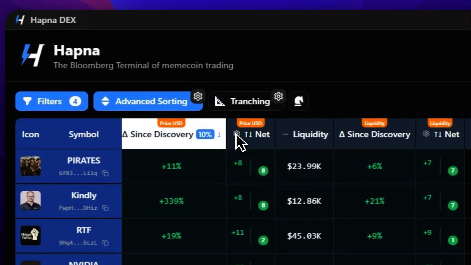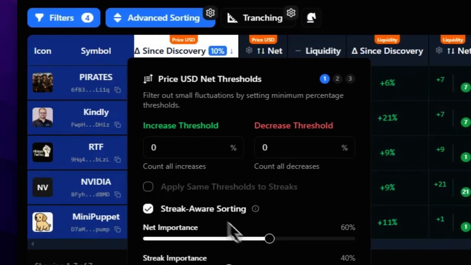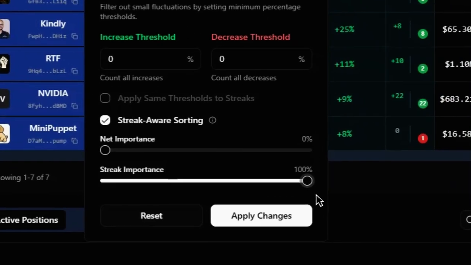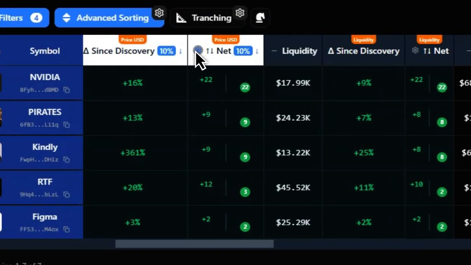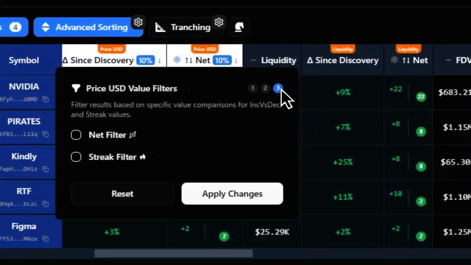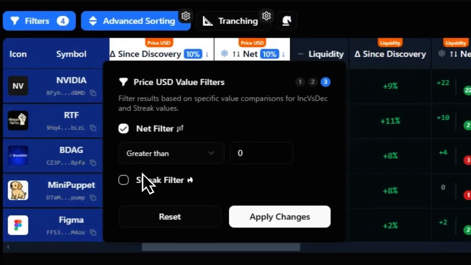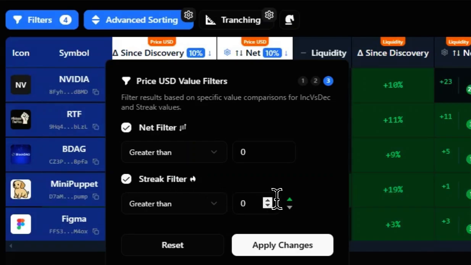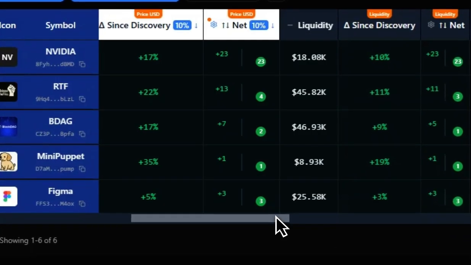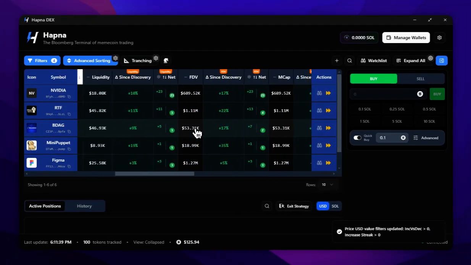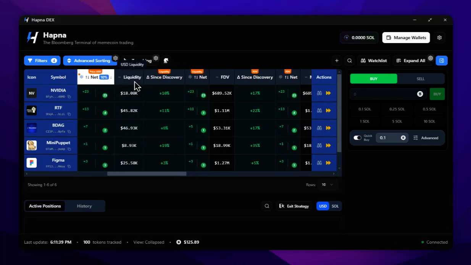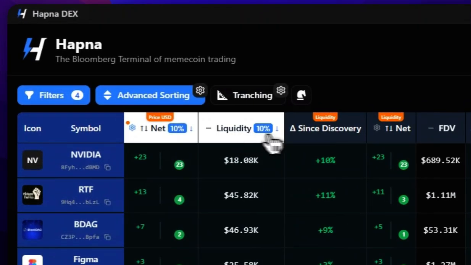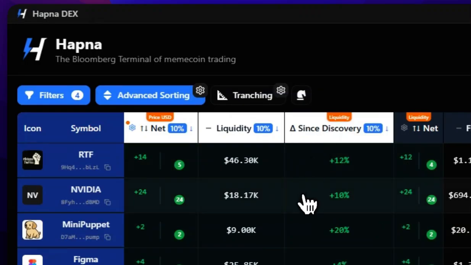I'm going to also use the net, and I'm going to configure some stuff within the net column. I only care about the streaks, so I'm going to put here the streaks, and I'm going to actually filter out the noise. I want to remove all of those meme coins that have negative net increases or negative streaks. I don't want to see them. Good, good. This has trimmed the result set perfectly. And the last one is the liquidity and the liquidity since discovery.